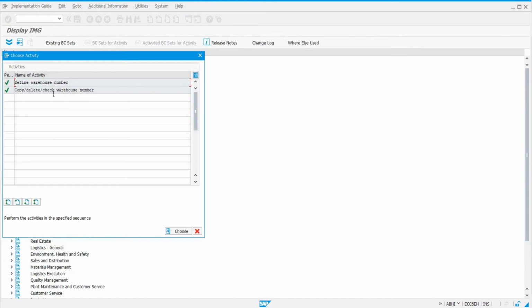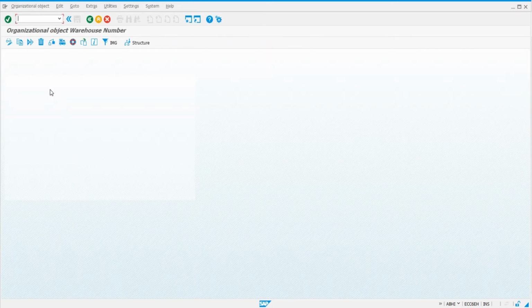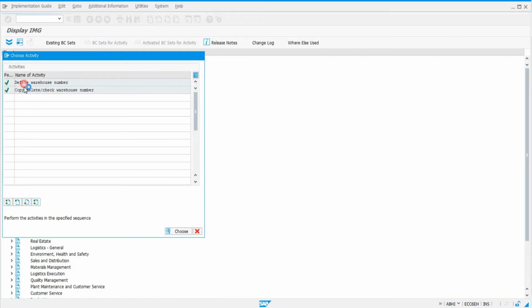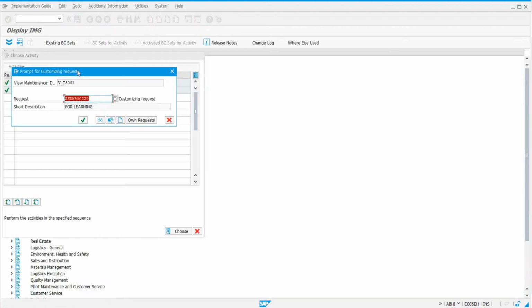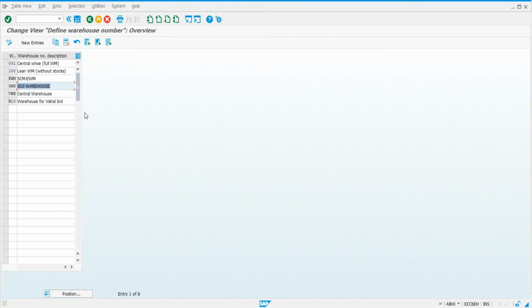Now one more thing we have to do is to edit the details. Once you go here, we have to change the name of our warehouse since it is copied from VWH. So here we will type Gujarat warehouse, enter and save this. So in this way we have defined our Gujarat warehouse GWH.